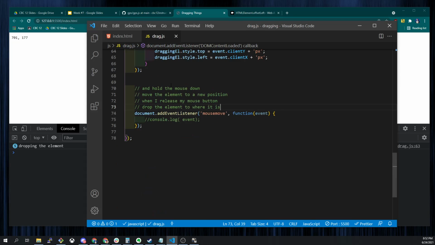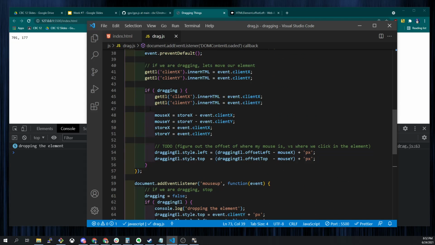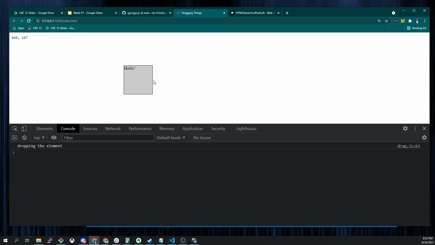Oh, you know what? This right here was the thing that was causing our bug. When we dropped it, we were setting the clientX and clientY down here. So now it works perfectly.